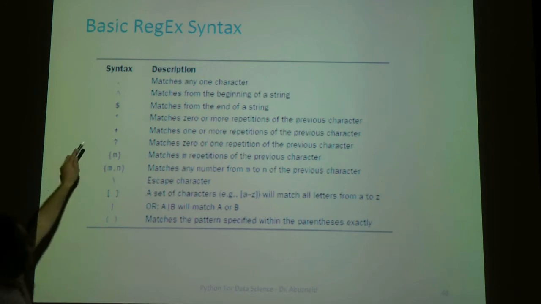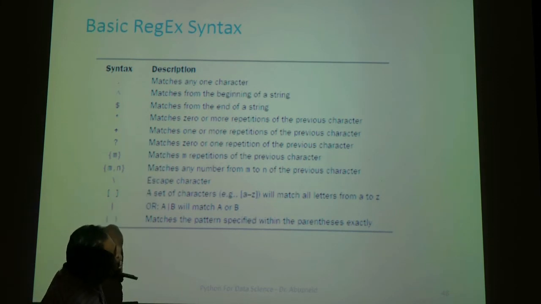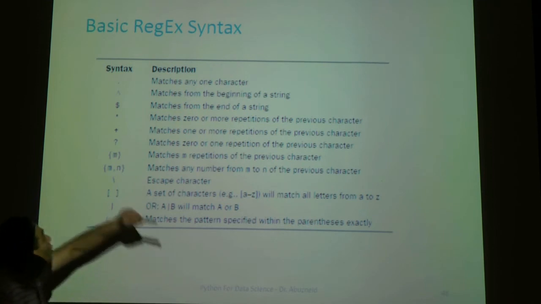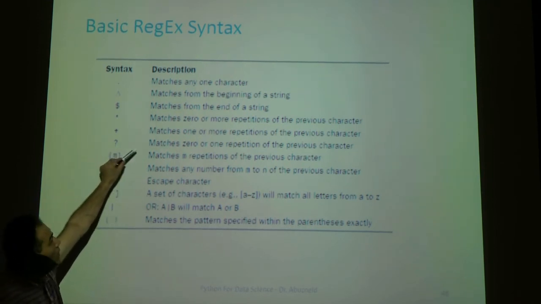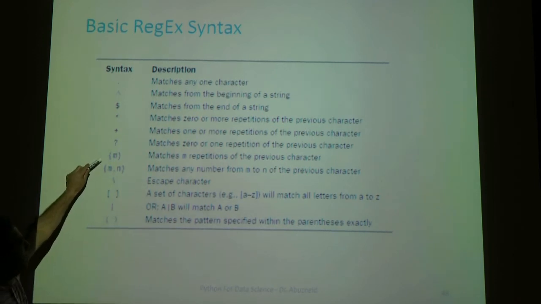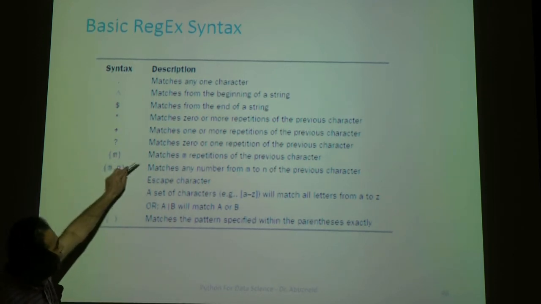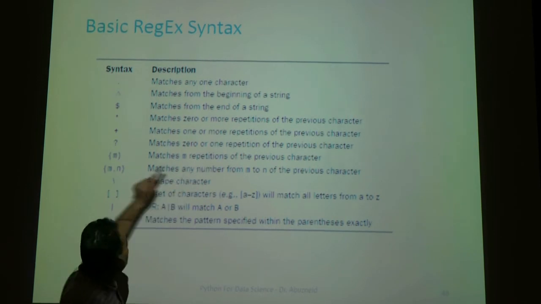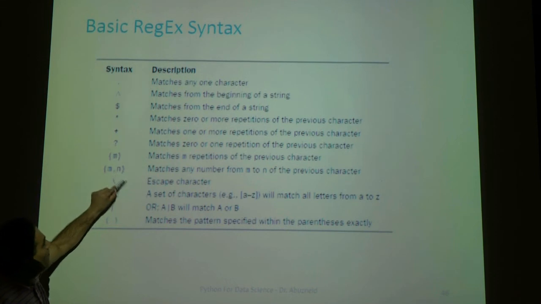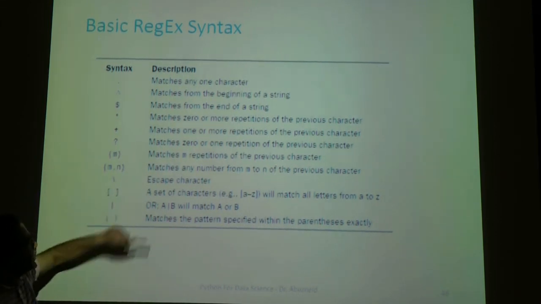So for example, the plus matches one or more repetition. The asterisk matches 0 or more. Then the question mark matches 0 or 1 repetition. M between two curly braces matches M repetitions, so if it's 5, it's 5 repetitions. M,N is minimum and maximum. The backslash is the escape character.